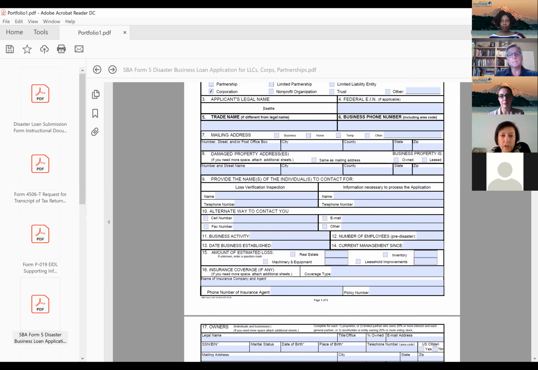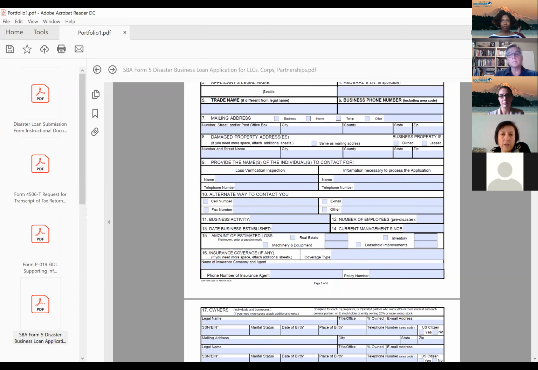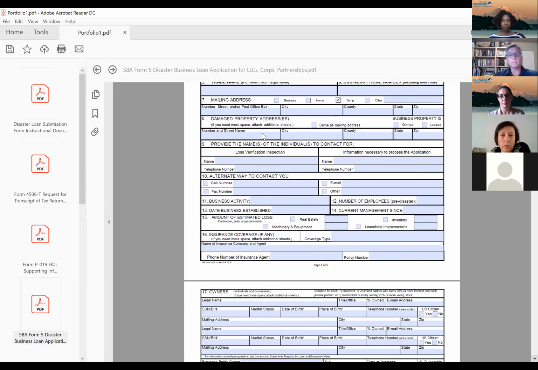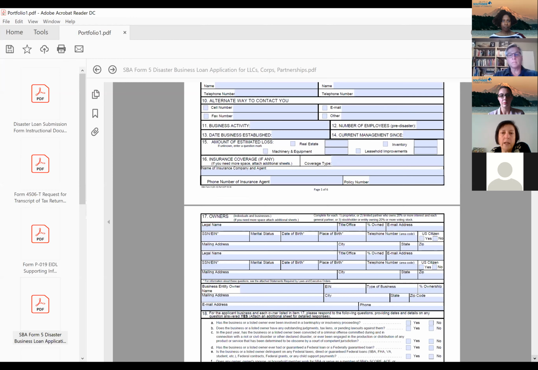Please put in your business phone, the mailing address. You can select it as being either the business or home or something else. That's up to you. Number 8 and 9 are all for damaged property. They are not applicable in this application. And then in number 10, again, contacting you is key. So providing a quality email that you check frequently is the key, and the cell number, of course, in case they need to call you.